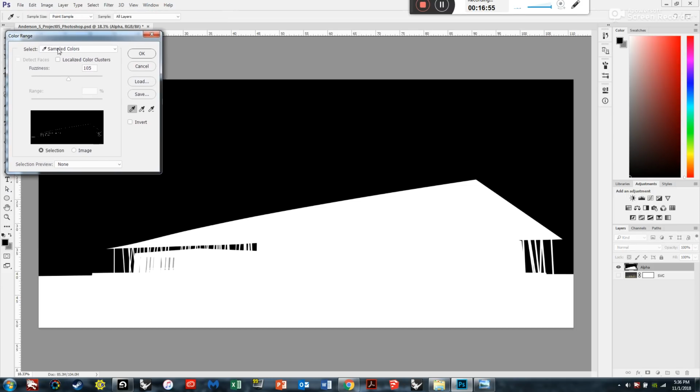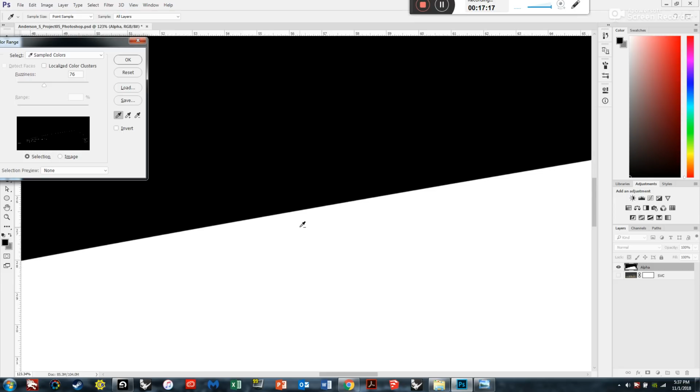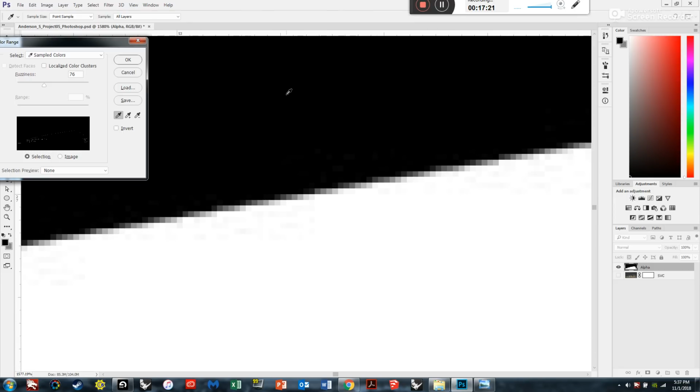You're going to notice you have this eyedropper tool, and that means we're looking to select some colors here. You have this thing called fuzziness, which is just kind of specifying the accuracy of your selection, and that's pretty much all you need to know here. So we're going to zoom in here so we can see the edge of our building and make sure we get all of these black pixels and dark gray pixels.